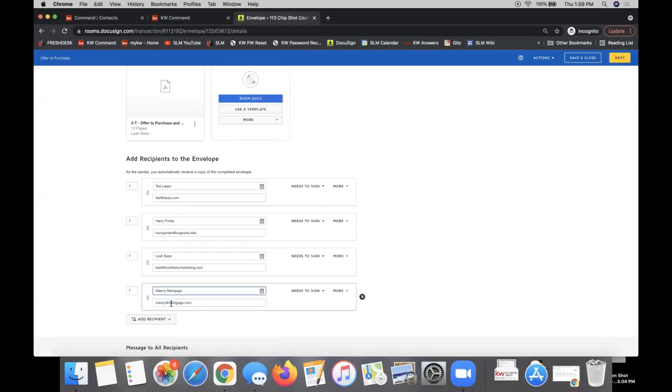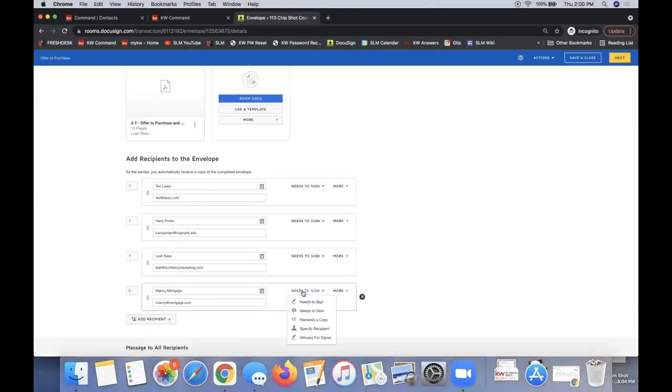So here's where things really get interesting. First of all, now I'm going to change the 1 on the left-hand side to a 2. What that will mean is all the people marked with a 1 will receive the form at the same time, and they'll be prompted to sign. Then it will send that version of the form to the person marked as a 2. But I need to change this because my mortgage provider or transaction coordinator doesn't need to actually sign this. They just need to receive a copy.